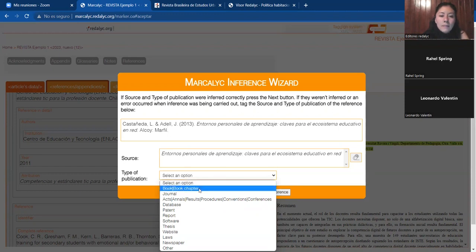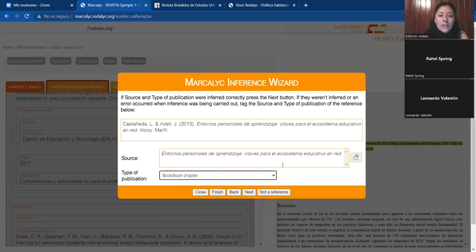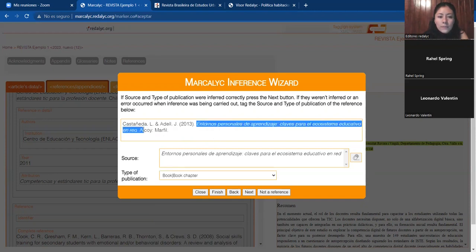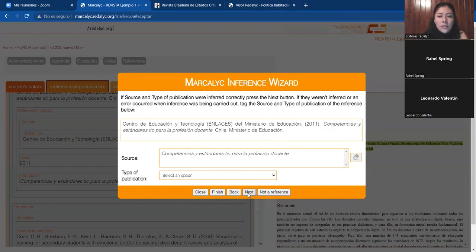This is a book. What is the source? The source is, it's okay. No, yeah, the source, it's okay. And we continue with the next.